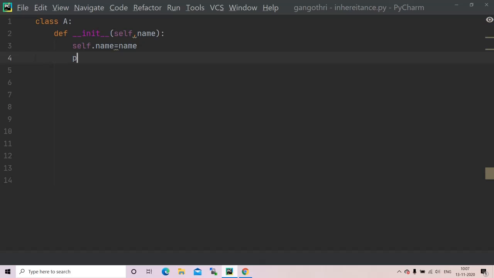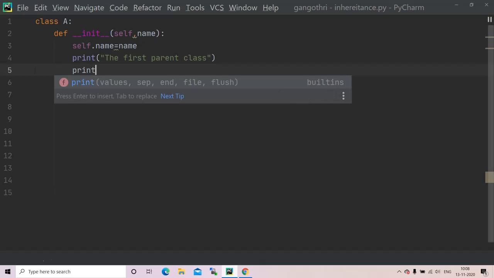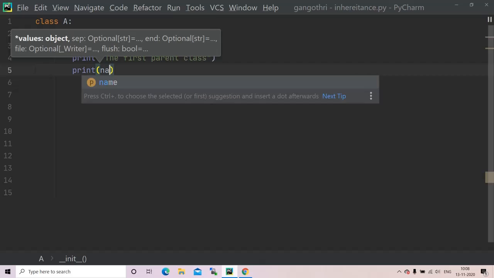Now I want to print the first parent class, and I also want to use my parameter, right? I want to print name.